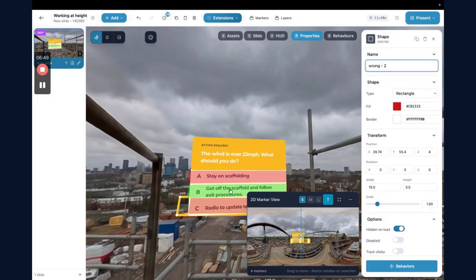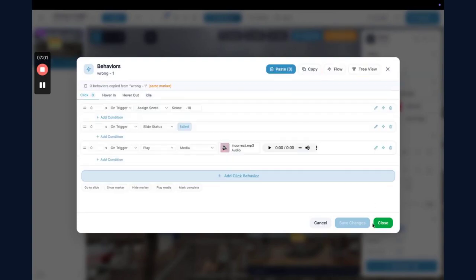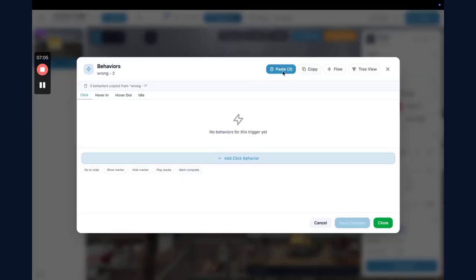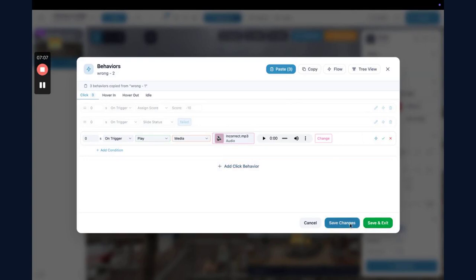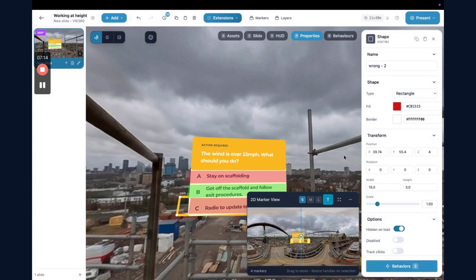Then to speed up the creation, we're going to go to the object called Wrong One, go to behaviours, select all and copy the behaviours. Then I'm going to click on Wrong 2, go to behaviours and click paste. This will significantly speed up your creation process with the ability to copy and paste behaviours from one object to another.